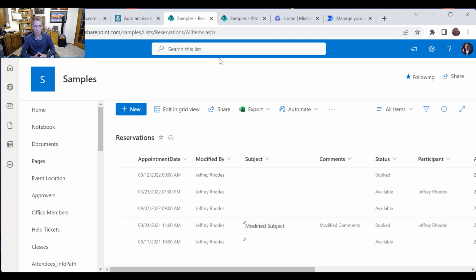The first example is a reservation system where I've got an appointment date, and then they can go in and add a subject and comments, and it changes the status to booked. What I want to do is handle anything older than a year. I purposely made these two at the bottom previous, over a year ago. If it's booked and actually has a person in it, I want to archive it. And then in both cases, I want to delete it.